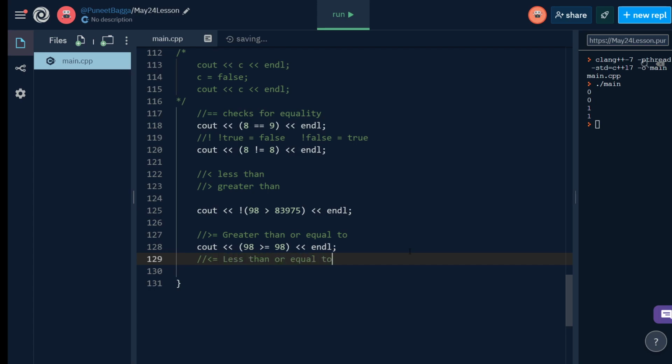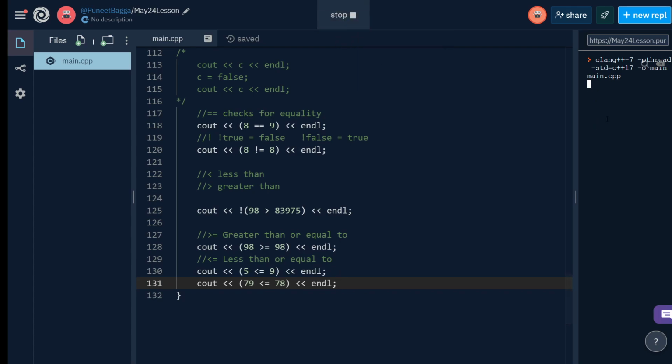Please remember, I've had a lot of trouble with this. I forget which side the equal sign goes on. It's always the right side. It's always the less than or greater than operator, then the equal to operator. So let's do an example for this as well. For example, 5 is less than or equal to 9. That's true. 79 less than or equal to 78 would be false. Look at the last two, we'll get a 1 and a 0. Okay.